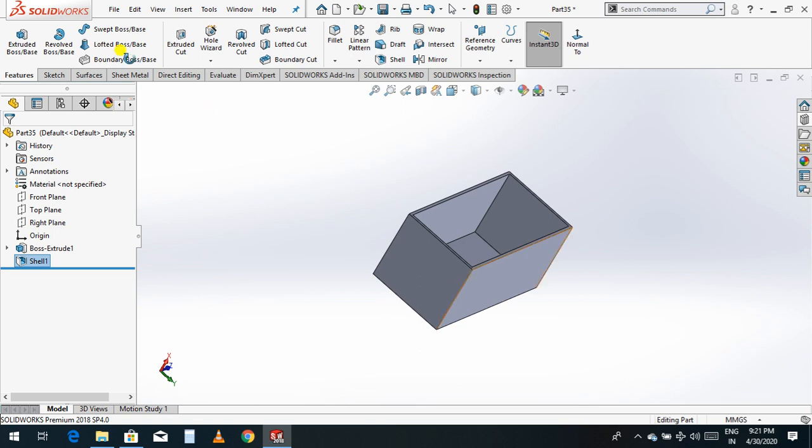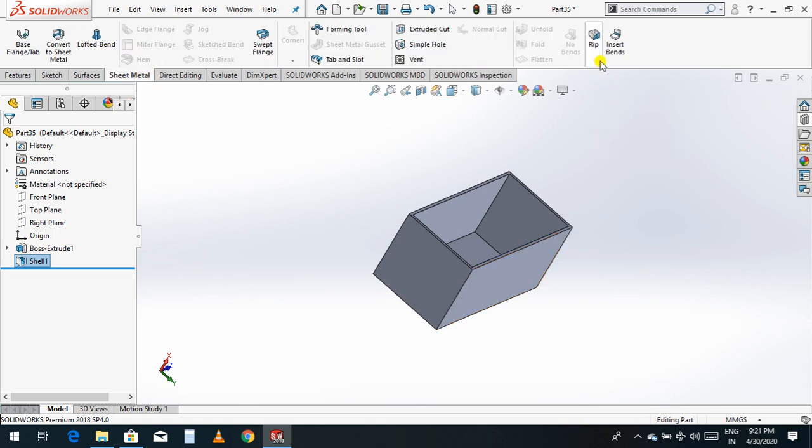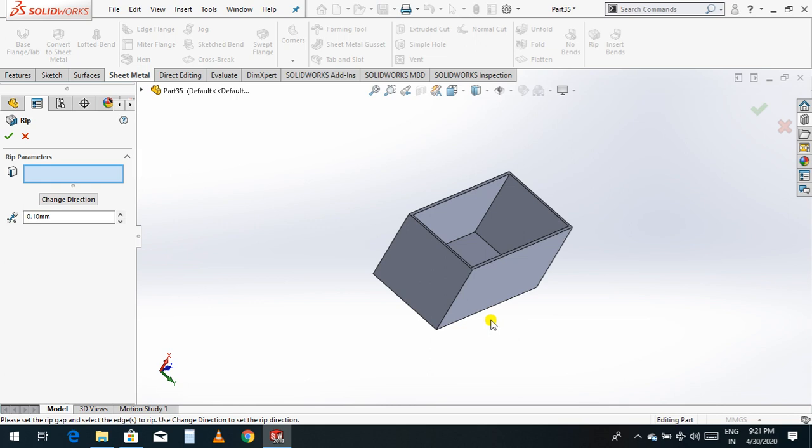So now what you have to do is go to sheet metal, and now we have two commands: the rip command and the insert bend command. First we'll choose the rip command. Rip command means you select the face and edge, and on whichever edge you select, it will give a gap of your own choice. It's a kind of edge flange, you can say a corner gap. So I'll give the corner gap through this rip command.